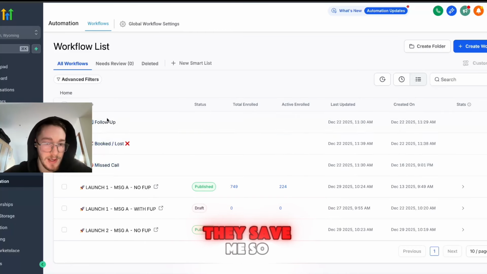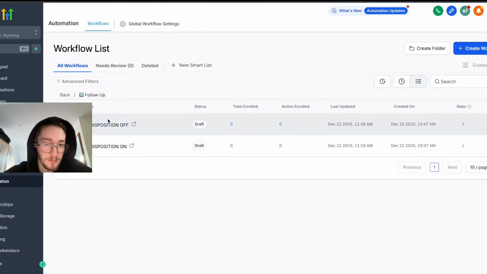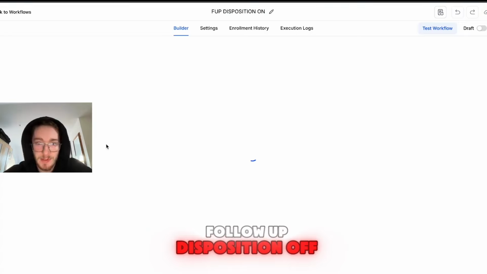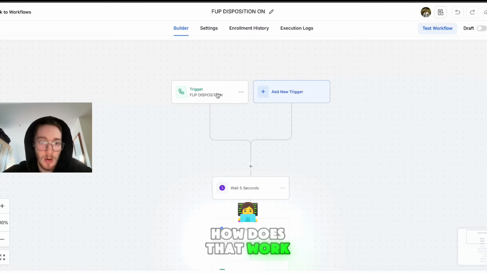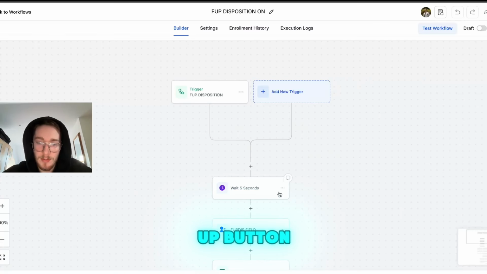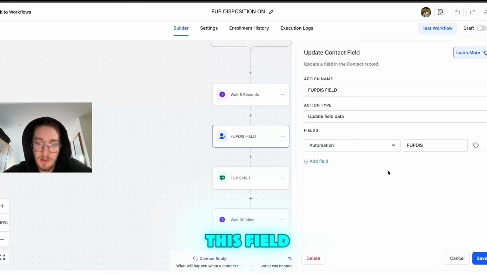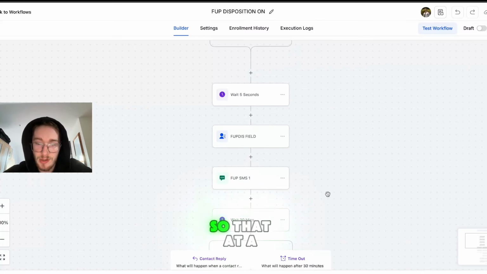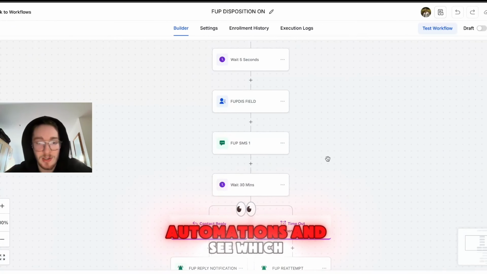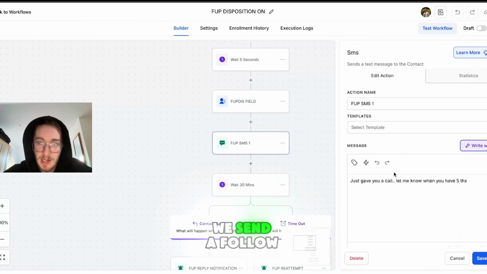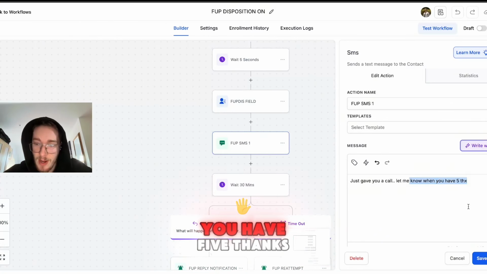I'll show you one last thing, which you may or may not like. I love them because they save me so much time. It's my follow-up one. Follow-up disposition on, follow-up disposition off. How does that work? Once someone clicks the follow-up button, we wait 5 seconds, and then we put in the automation field, follow-up disposition, so that at a moment's notice I can check the automations and see which one's firing. We send a follow-up SMS: just gave you a call, let me know when you have 5, thanks, very casual.